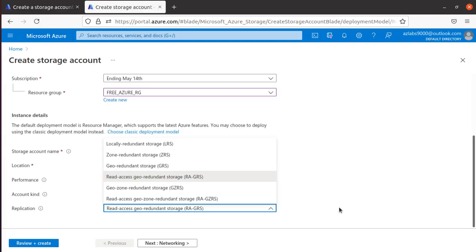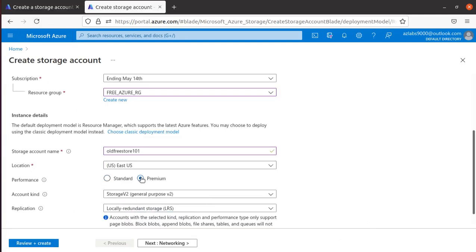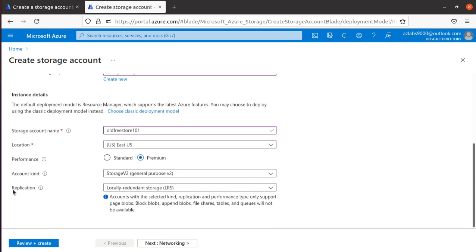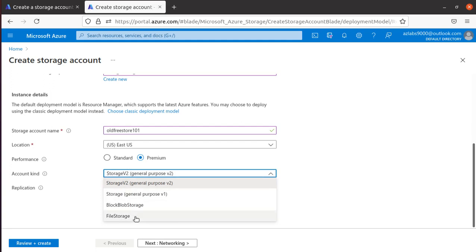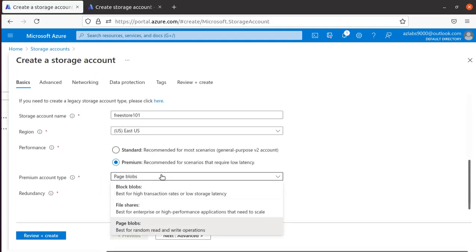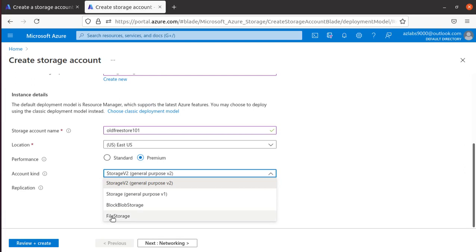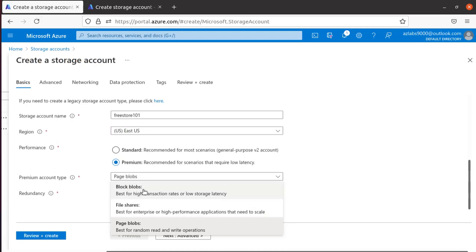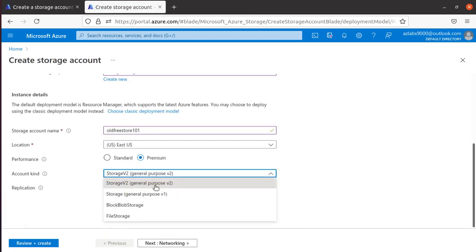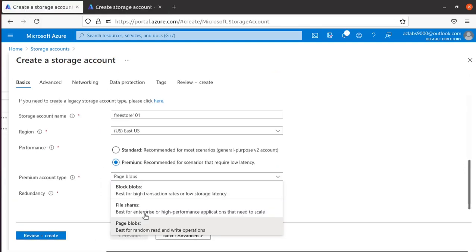Now come back to the older version. So over here, if I go with premium, you see even with the premium you have account types, and they look completely different, right? So they have storage V2, storage V1, blob storage, and file. Well, they kind of look similar, but what they have done is they have now simplified the terminology a lot. So page blob, file share, and block blobs. And over here, file storage would be your file share, blob would be your block blobs, right?